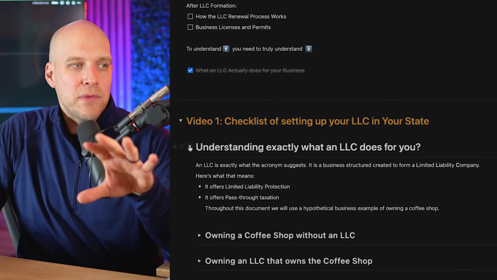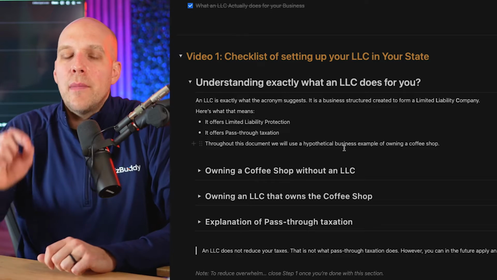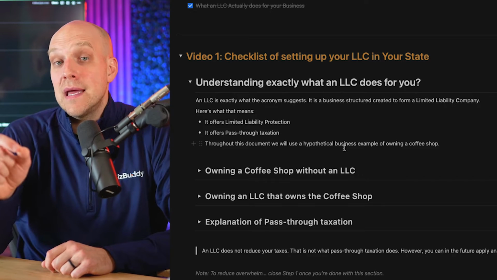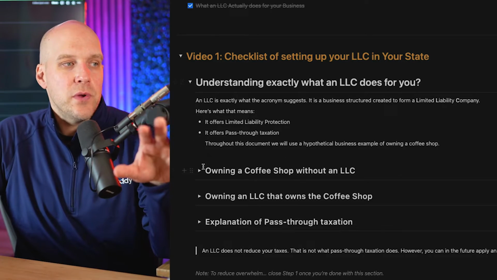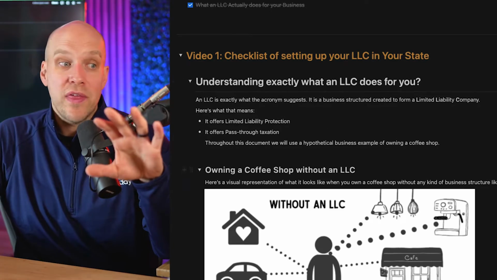To do this properly, what we're going to do first is zoom out a little bit. We're going to look at what an LLC actually does for your business. So why don't we drop this down right here? And what we're going to be talking about is the fact that the LLC provides limited liability protection and also pass-through taxation.